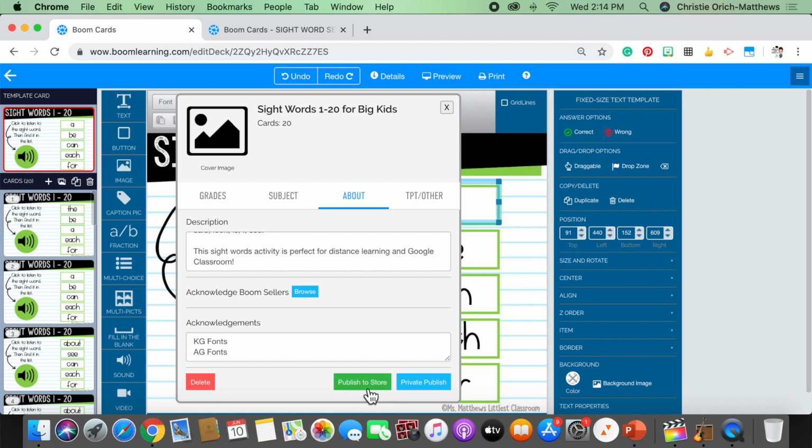Once you've added all your details, you can decide if you want to publish to store or private publish. If you only want to use it with your kids in your classroom and do not want to sell them, you will select Private Publish. If you want to sell them, select Publish to Store.